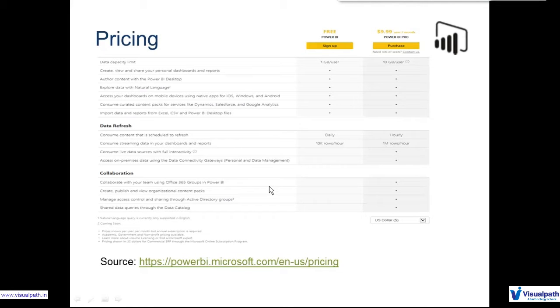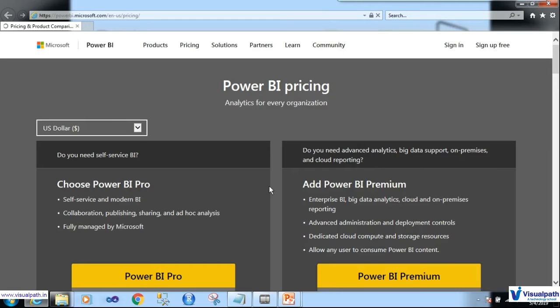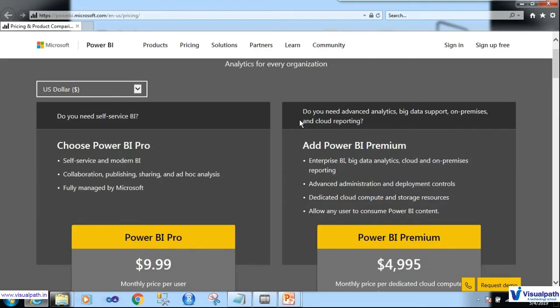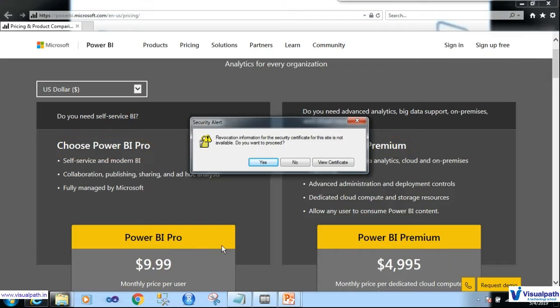Let me click on this. So guys, this is Power BI pricing. I've already told you Power BI comes in Power BI Pro version and Power BI Premium. Power BI Premium cost is this much and Power BI Pro is this much per month, on a monthly basis.